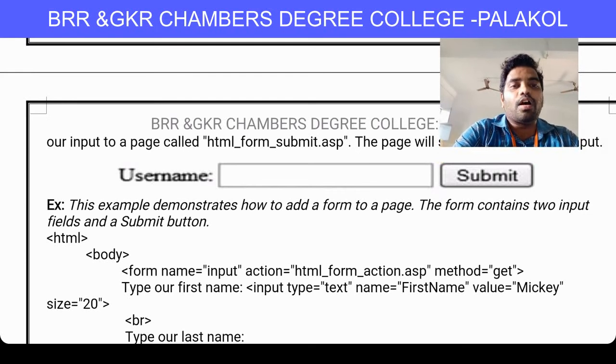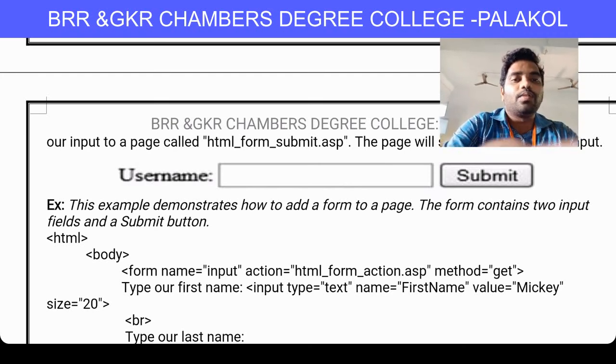The type, our first name, input type is equal to text. You immediately display the text box. Input type is equal to checkbox, immediately displays the checkbox. Input type is equal to radio button, immediately displays the radio button. Okay, BR.